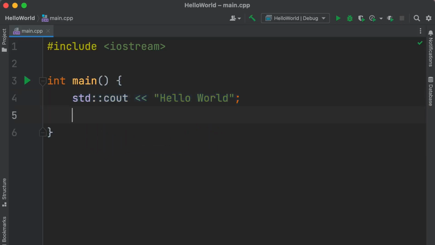Now finally, we return the value of 0. And once again, we need to terminate this with a semicolon. But why 0? Well, 0 tells the operating system that our program is going to terminate correctly. If we return any other values, positive or negative, that means our program encountered an error, okay?